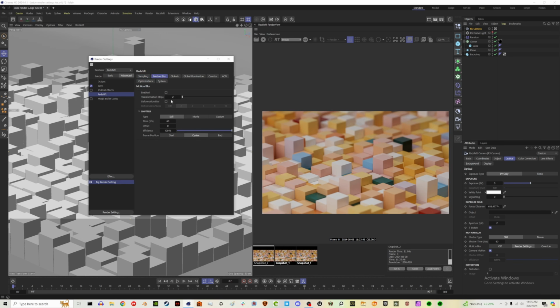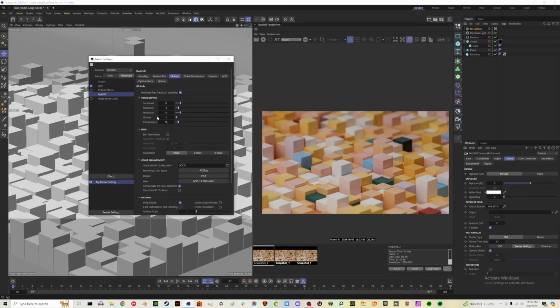Motion blur, there's a lot here. I will not be turning this on just because I don't have a ton of fast motion, so we won't really see much affected here by that. But you can play around with that. If you do want to have some blur, I would turn on this checkbox, deformation blur as well, keep this at 2 or 3, and then I would set your time down to maybe 30 instead of 60, and you'll start seeing some of that motion blur. If we go into globals, I'm not going to change anything in here.